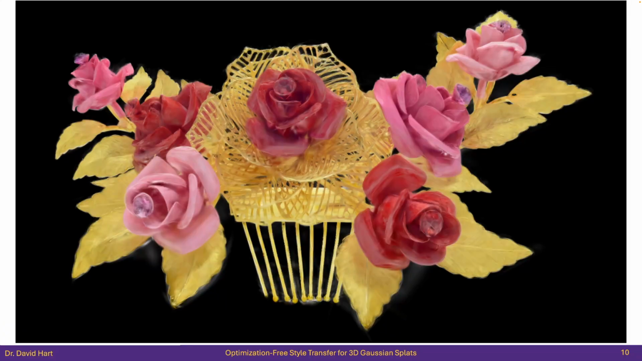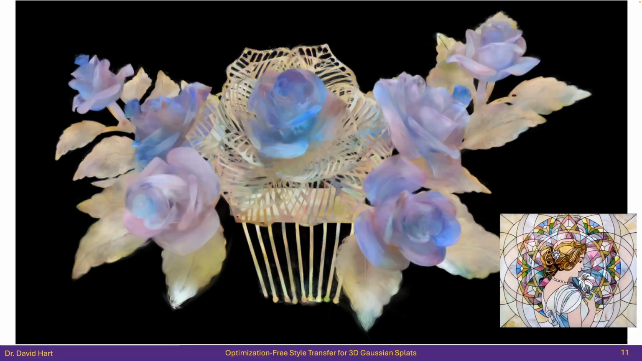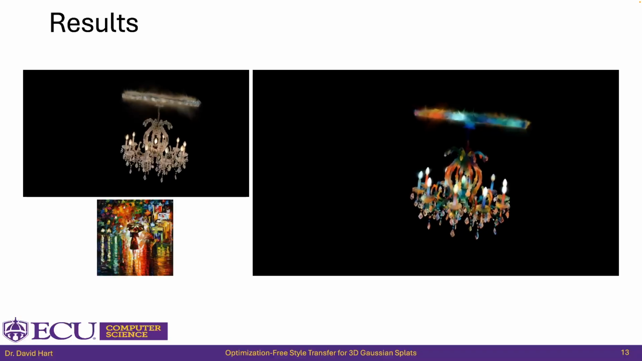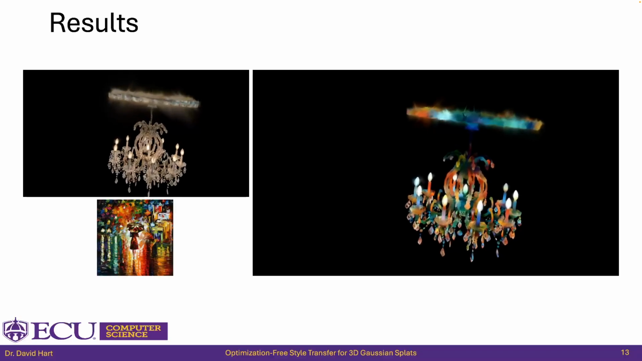So, for example, we can take this 3DGS model taken from a public repository online, and we can apply a style transfer image to it. Here is another visual showing the result with the full video.